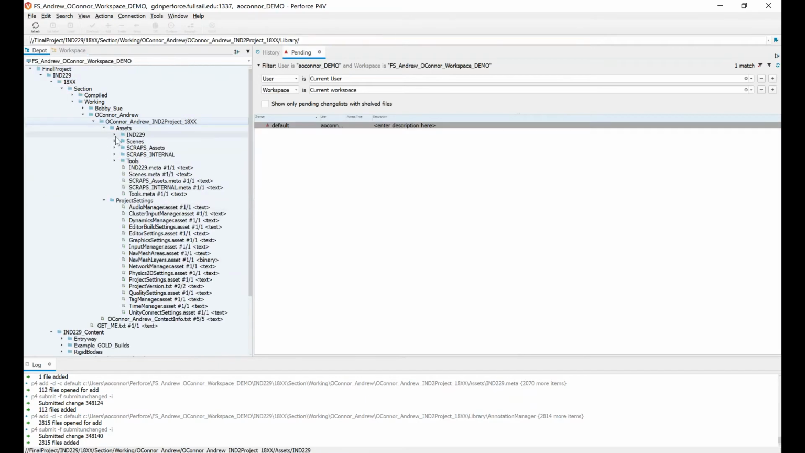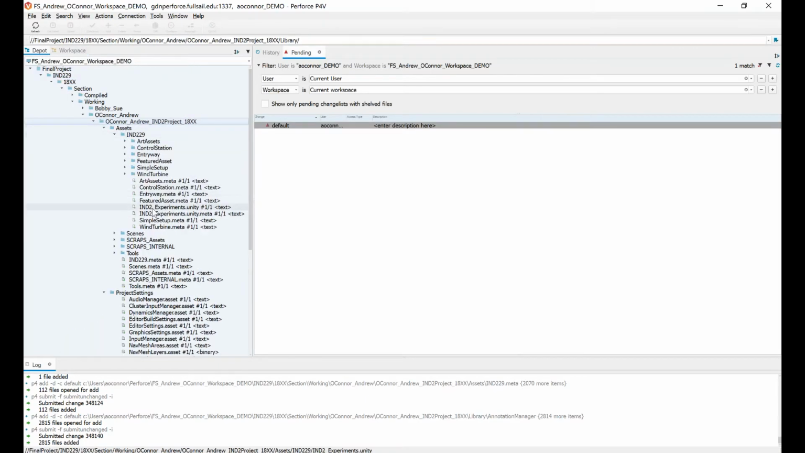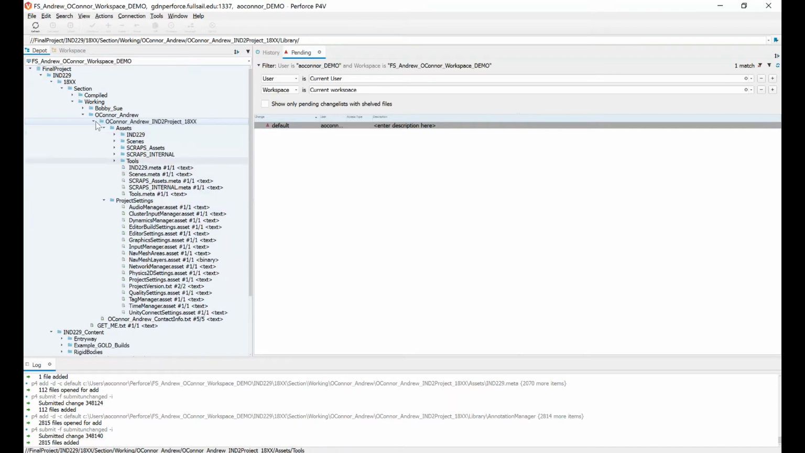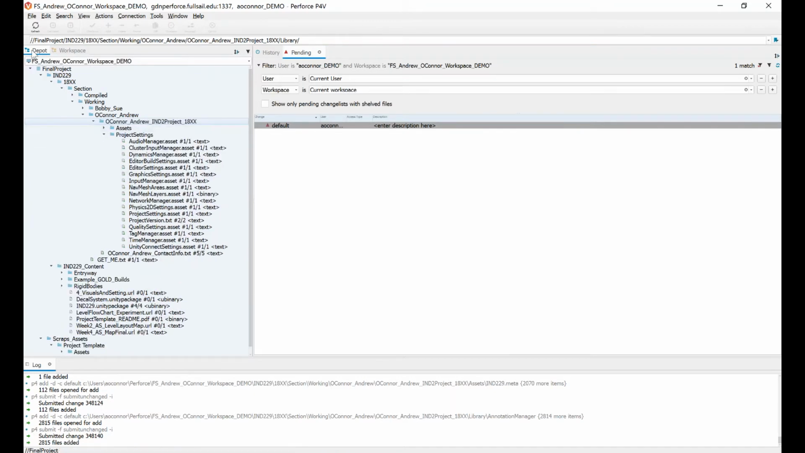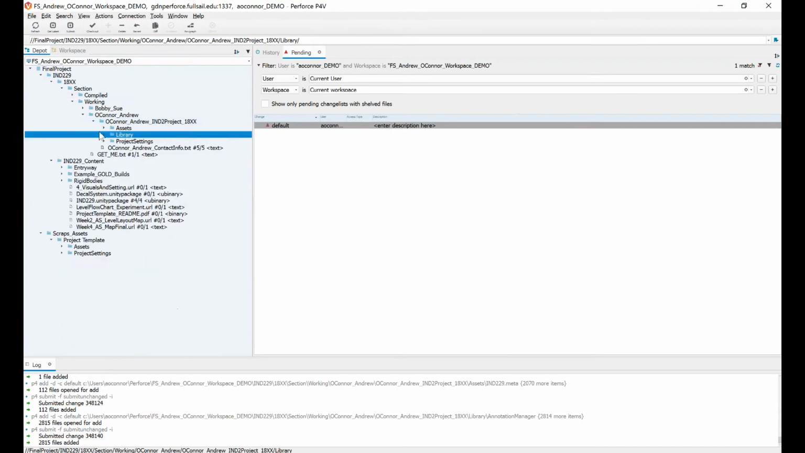So if you have your scene that you want to submit, if it was checked out, you can still submit that. That's totally acceptable and possible. But now if I take a look in the depot, there's my Library folder. I've made the mistake of adding it to the depot. So let's go ahead and get that taken care of.